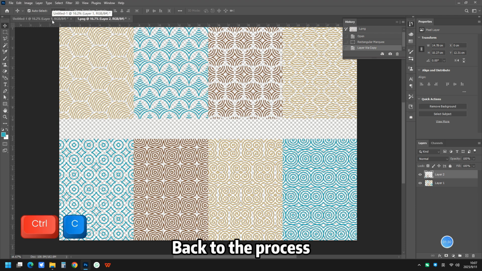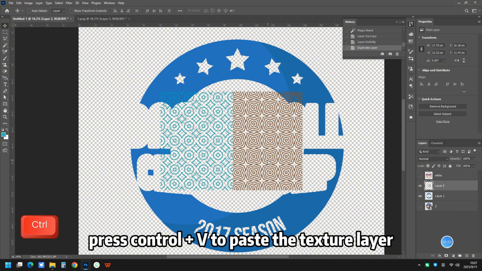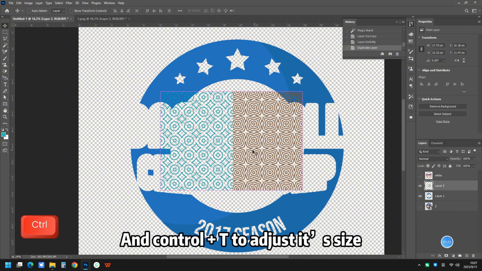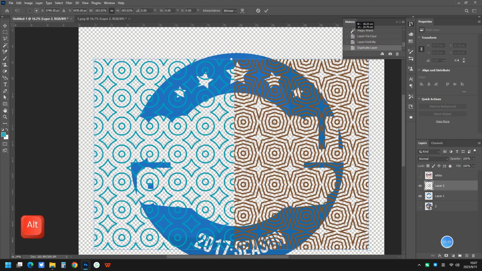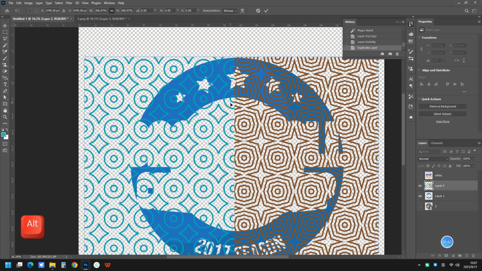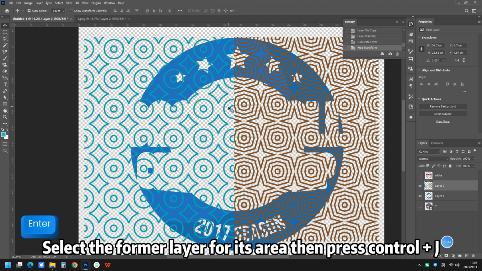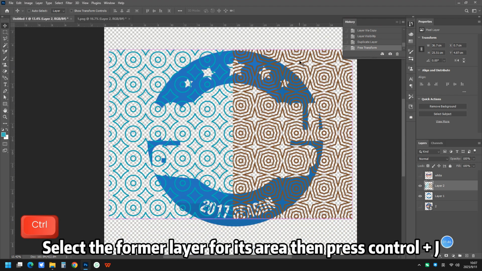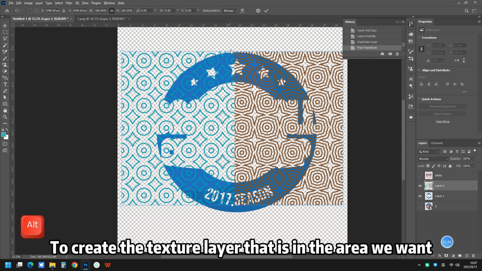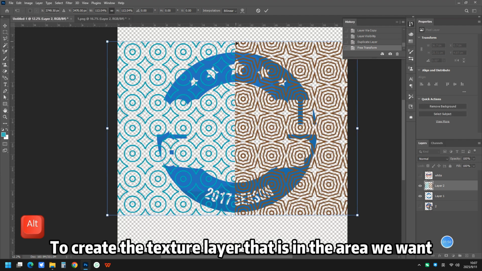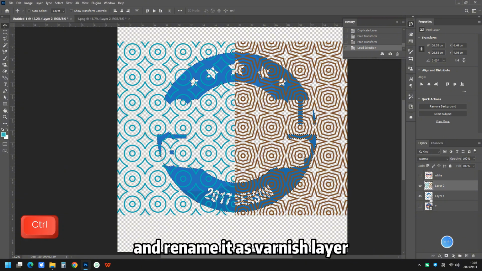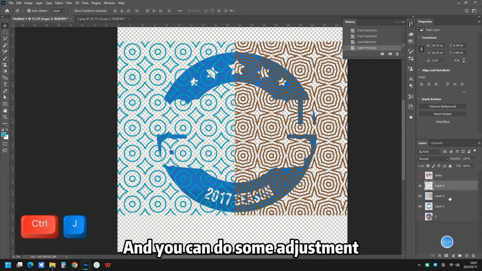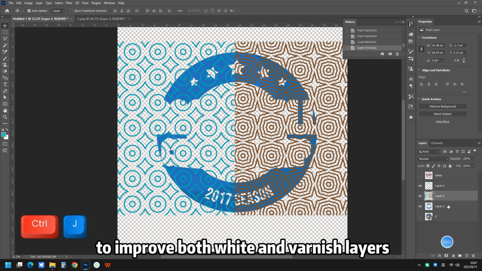Back to the process. Press Ctrl and V to paste the texture layer and Ctrl and T to adjust its size. Select the former layer for its area, then press Ctrl and J to create the texture layer that is in the area we want. Press Delete to delete the extra layer and rename it as Varnish Layer. And you can do some adjustment to improve both white and varnish layers.